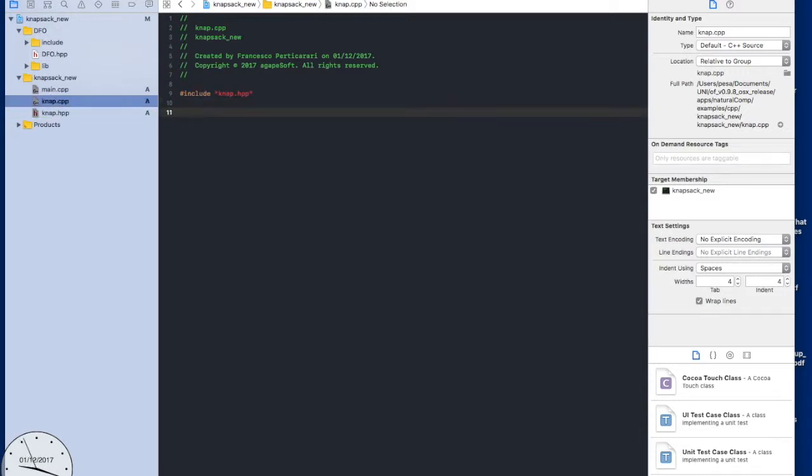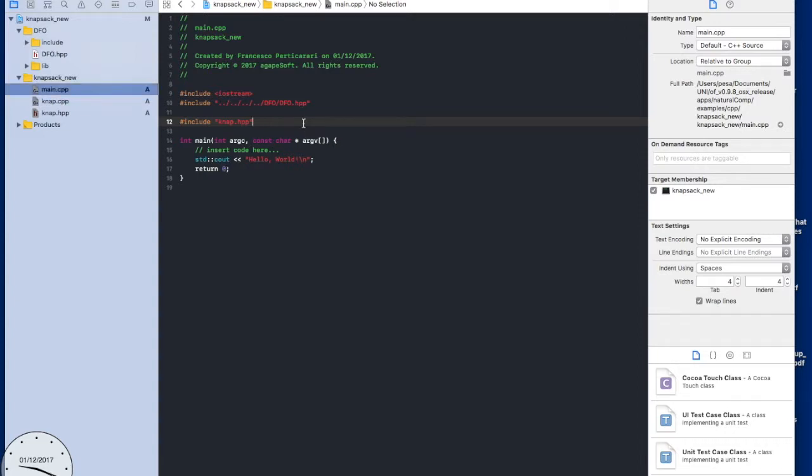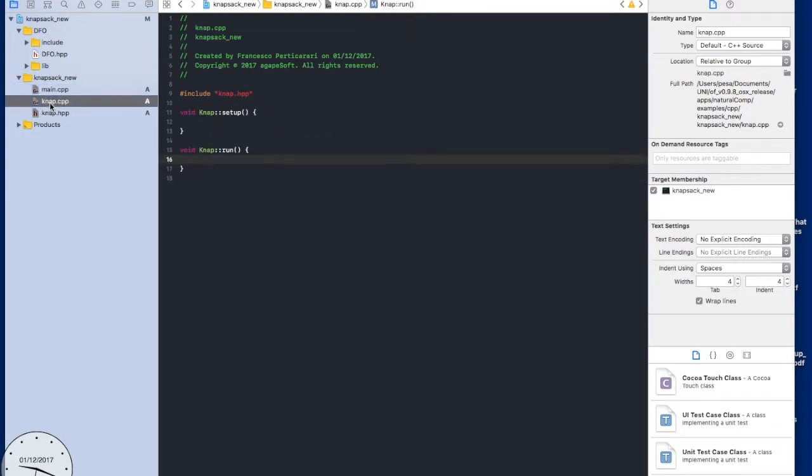And in CPP, obviously, you want to define it. So we've got void nap setup and nap run, colon, sorry, not dot. And then in main, what we want to do is that we get rid of this. We call it nap k, and now we've got our nap object, which is obviously empty.